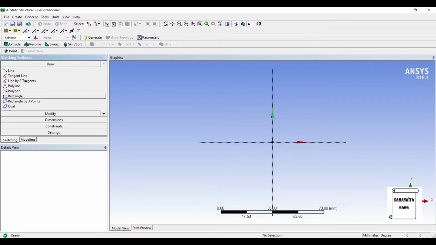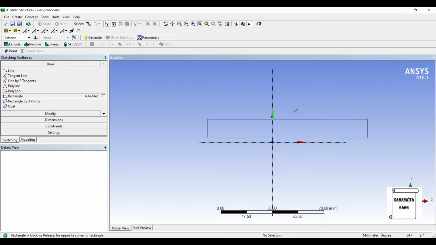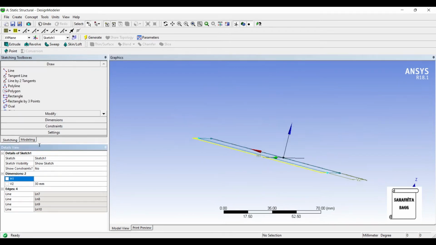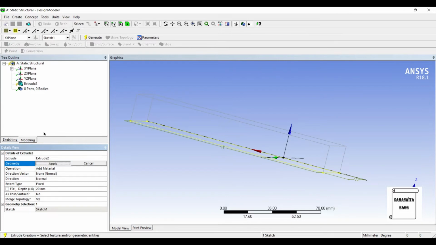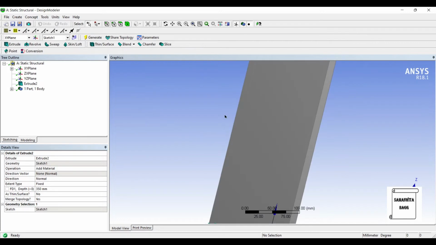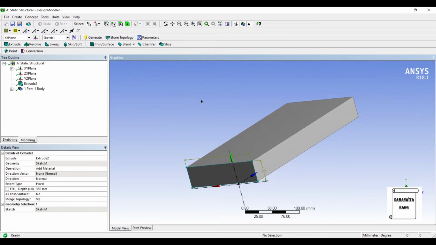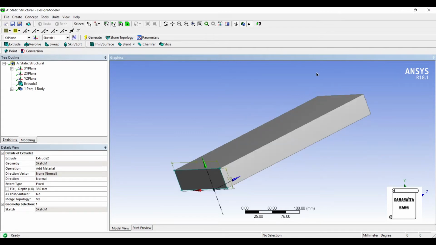I'll go to sketching and choose a very simple geometry, that is a rectangle. I'll give it some dimensions, say 150 by 40, and I'll extrude it for 350 mm. Generate. So this is how the overhang beam would look. This end would be connected to the building and the other end is the one we are going to leave as overhang. This completes the geometry.